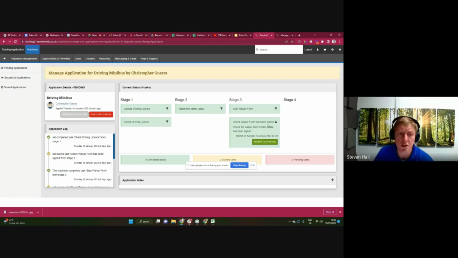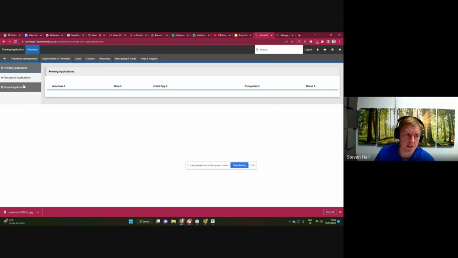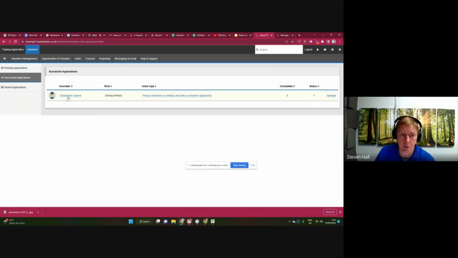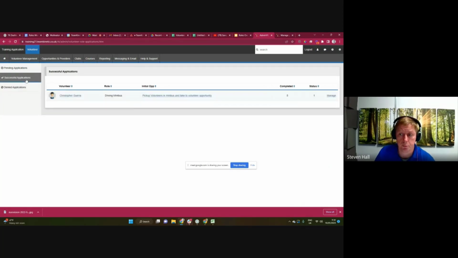Okay. So how do you know who's completed roles previously? Which was one of the questions from Lisa. If you go down to role applications, you'll see there's these three buttons in the side menu. So I can see successful applications, and now that volunteer is now a successful applicant on that role, and there's no denied applications there.